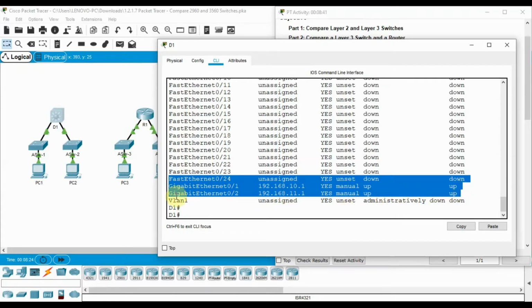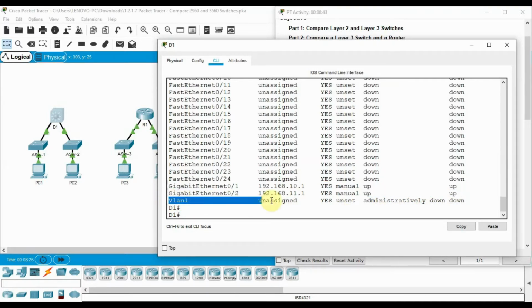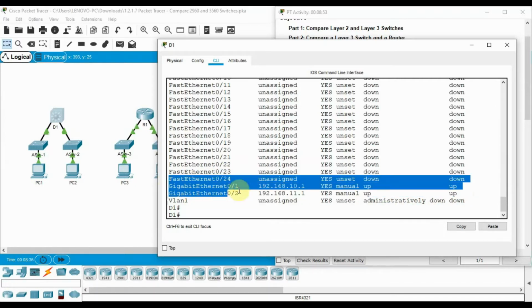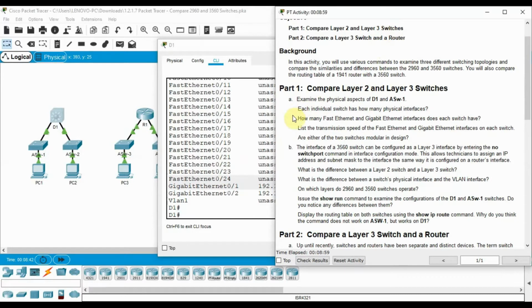Please don't get confused with the VLAN interface. This is not a physical interface, it's a virtual interface. Please keep it in your mind, so don't count this one. Up till here we have 26 physical interfaces.